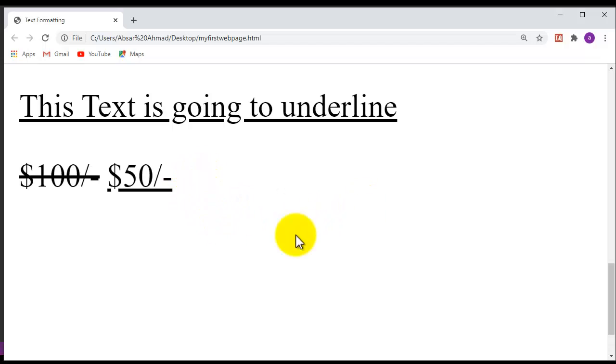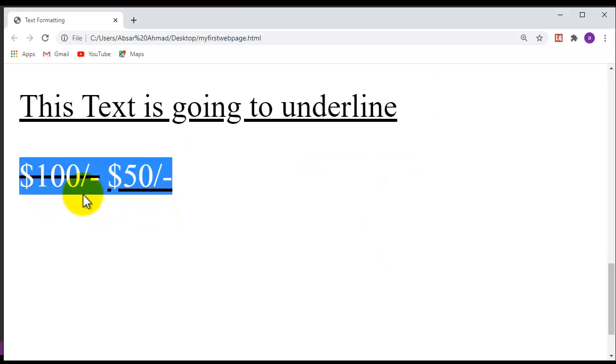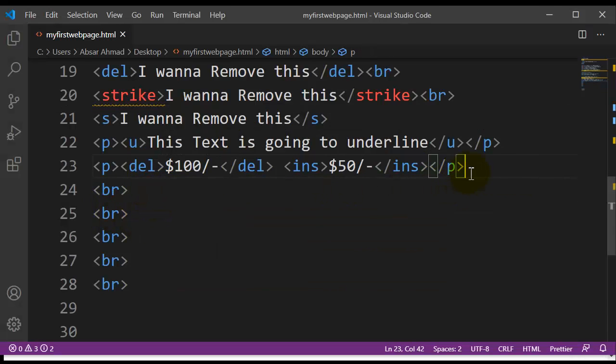You can see this is telling the browser that this text is deleted, and another text should be used instead of it. The $100 text should be removed, and the $50 text should be included, inserted or added. So these are the things I wanted to tell you. We can also use the s tag here, but it is totally up to you what the purpose of using these tags is.